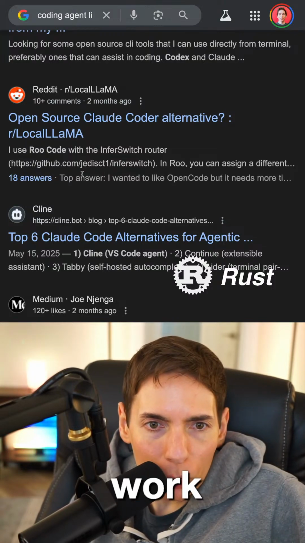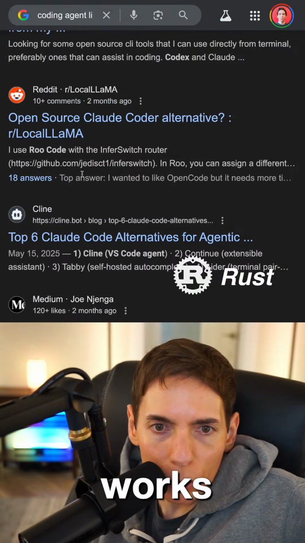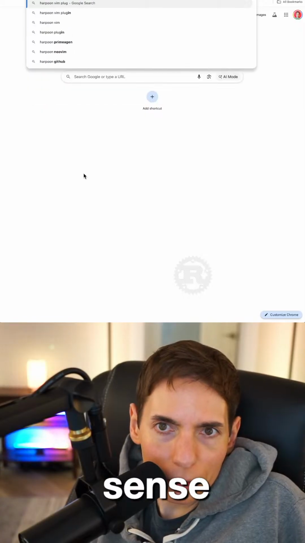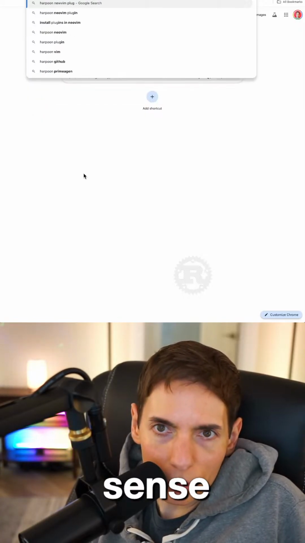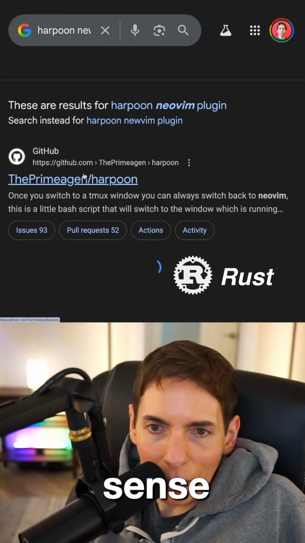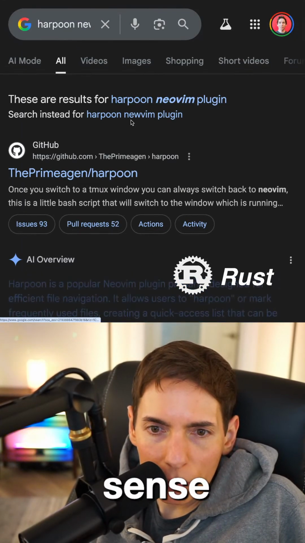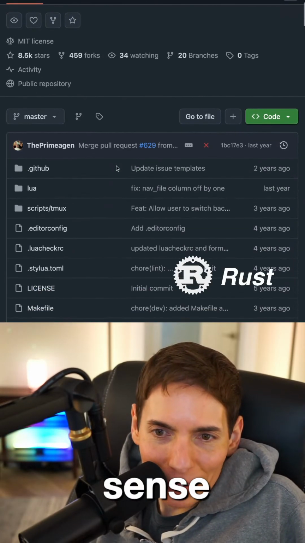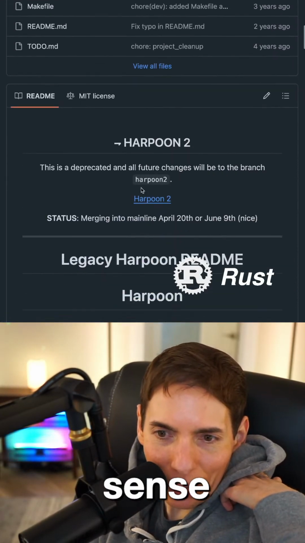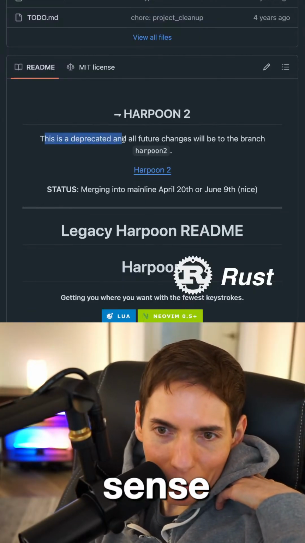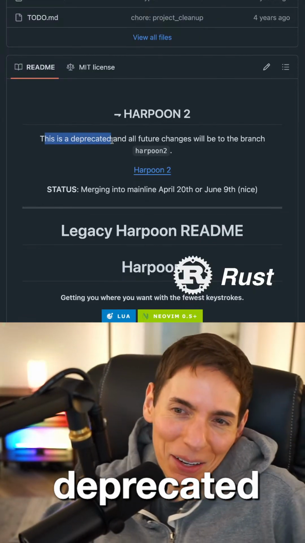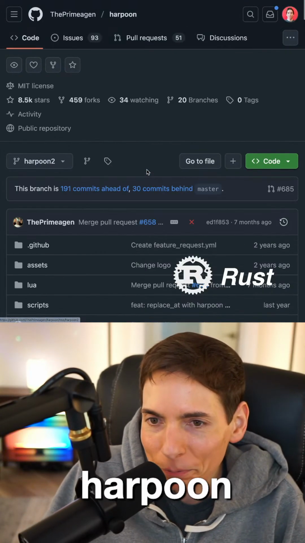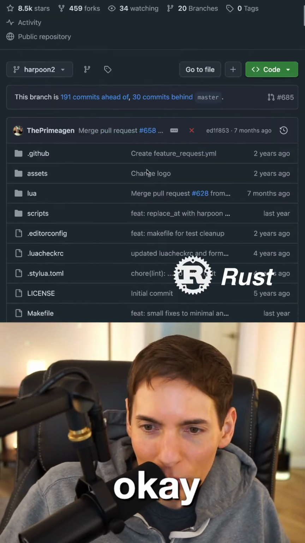Oh, and a Harpoon plugin for Vim will help your workflow. Oh, will it? Harpoon Vim plugin. Let's do Neovim. Let's look at this plugin. What does that look like? Harpoon Neovim plugin. Another ThePrimeagen plugin. Check this out. This is deprecated. Okay, oh, because there's Harpoon 2 now. Harpoon 2 is better.